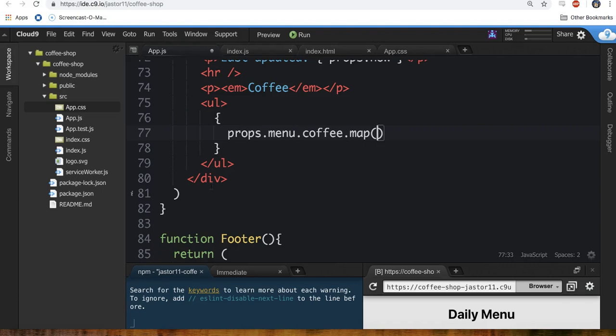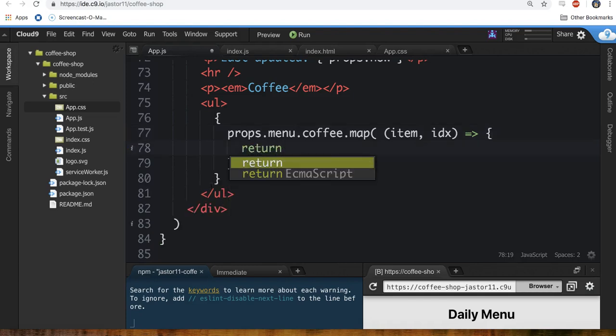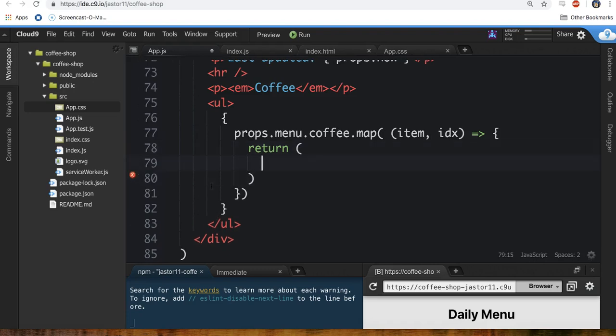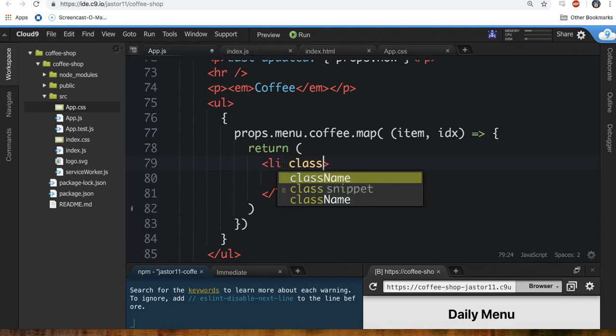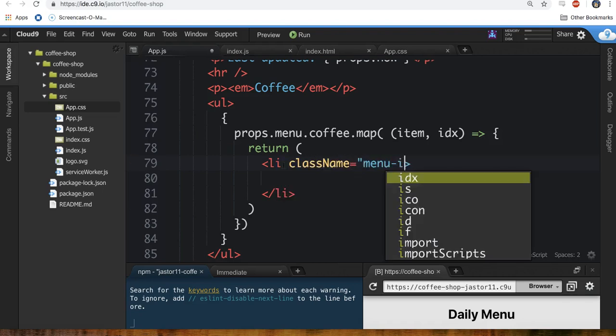Now, who can tell me again what map does? Yep, it loops over all the things. Let's call them items. It loops over each item, and let's also grab the item's index. And let's pass it to this fat arrow function. And from this fat arrow function, we are going to return some JSX. We're going to return a list item for each thing. And let's give this a class too. Class name equals menu item.